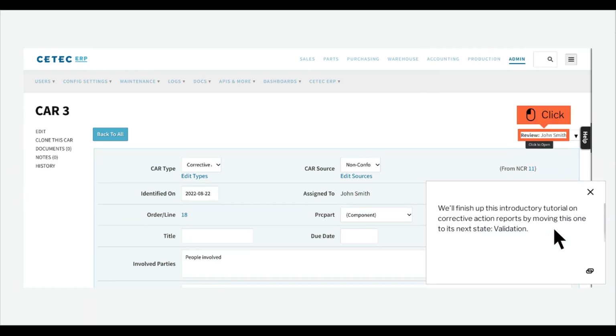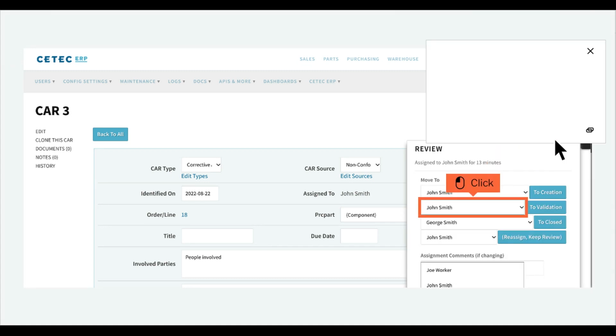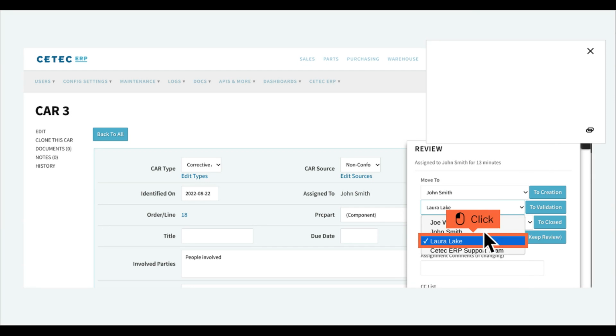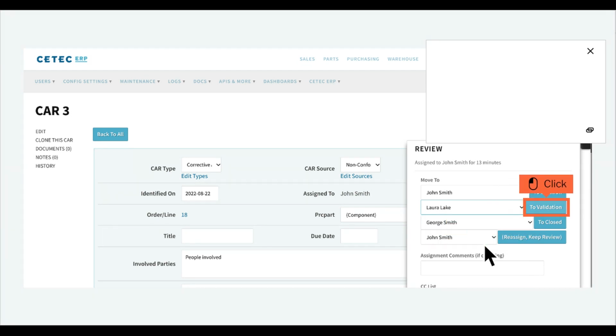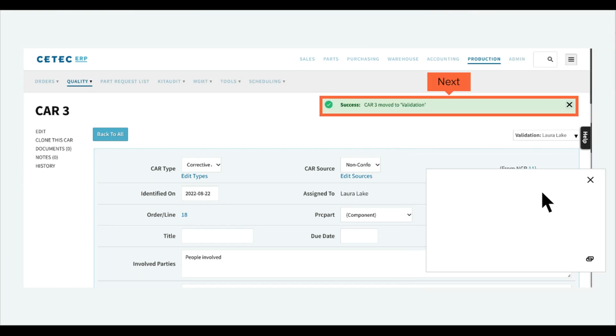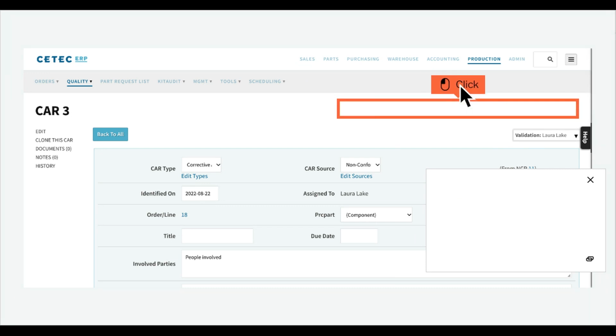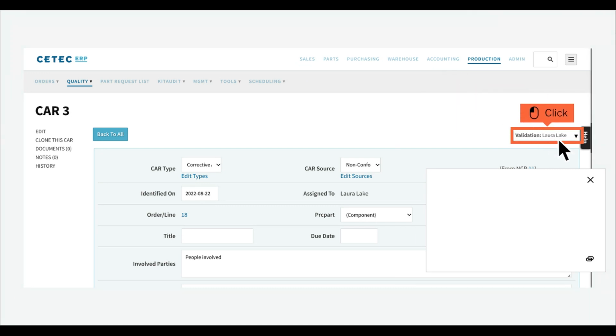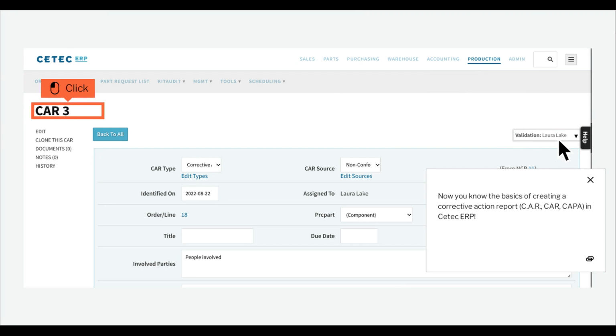We'll finish up this introductory tutorial on corrective action reports by moving this one to its next state, validation. Now you know the basics of creating a corrective action report, CAR, or CAPA, in Cetec ERP.